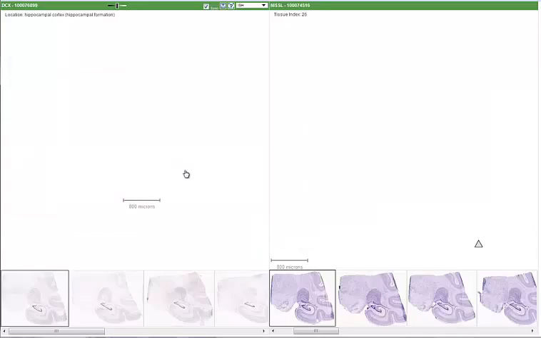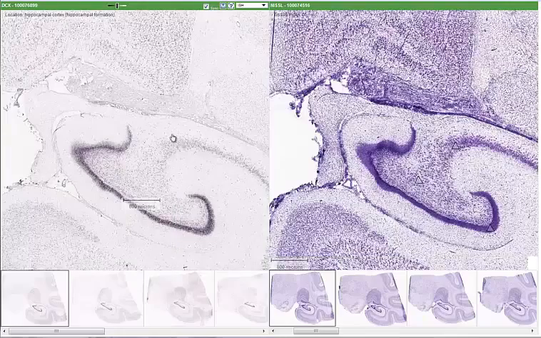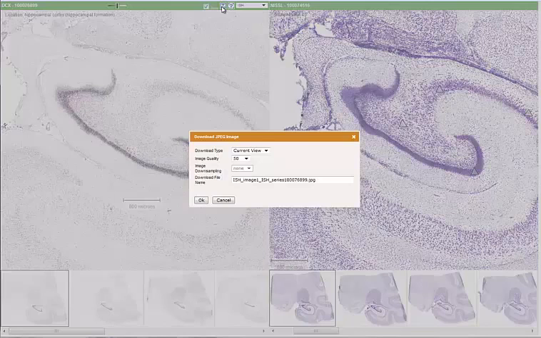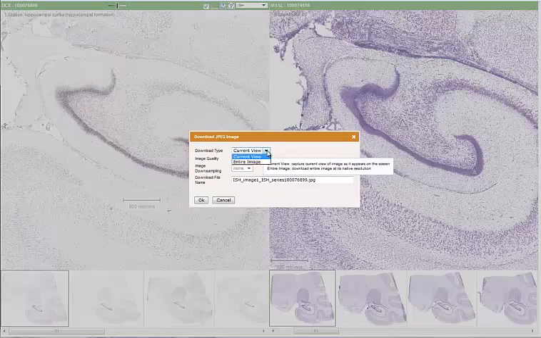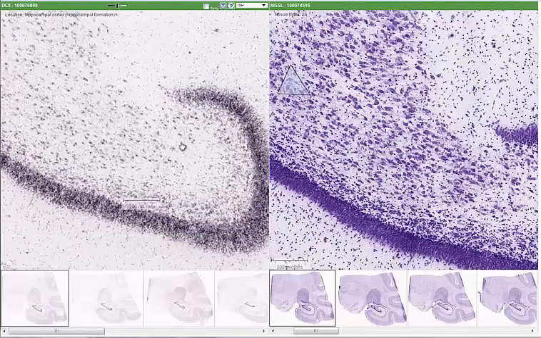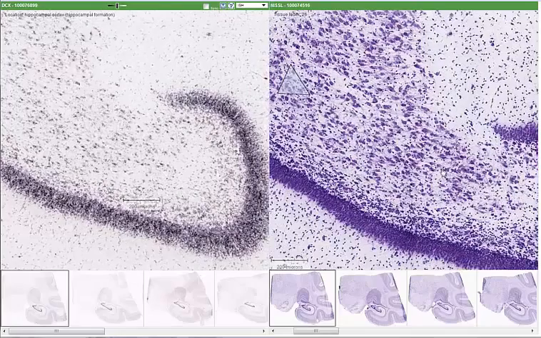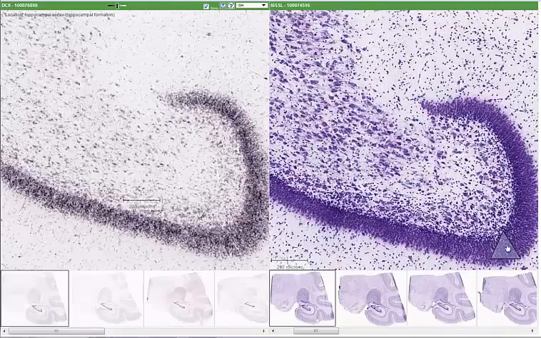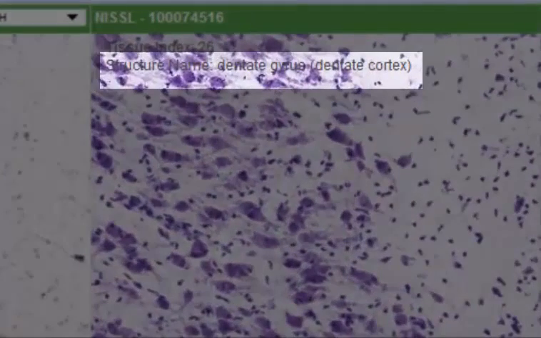You'll be taken to a side-by-side Nissl view of the selected image. The scale bar is movable and scales as you zoom in and out. You can download these images by clicking this icon. These images are rather large, so you can download the current view or the entire image, depending upon your storage space and bandwidth. The sync icon allows you to manually match up images, and these hotspots indicate which structure you're looking at.